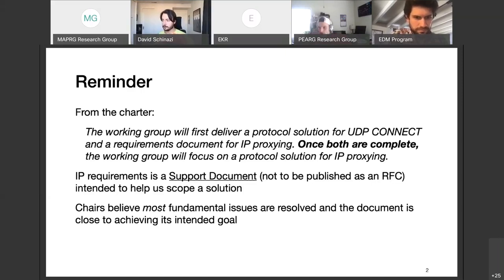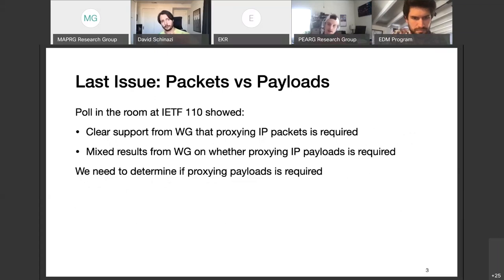And given all the work that's gone into it so far and all the discussion that's generated, Eric and I think that the document has basically done its job in terms of helping us scope out what should be in this eventual solution and what should not be. Modulo one particular issue, and that's this fundamental issue that David just raised. So next slide, please. And that is whether or not the base protocol should support proxying payloads or packets.